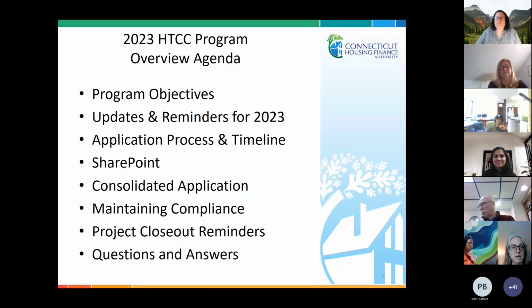So we will be covering the agenda today. We'll cover program objectives. Also, just a reminder to please mute. We'll cover updates and reminders for 2023. We'll review the application process and timeline. We'll go over SharePoint, which is what we use for submitting the application, the consolidated application, which is the application itself, maintaining compliance. We'll discuss some project closeout reminders, and we'll have time for questions and answers.